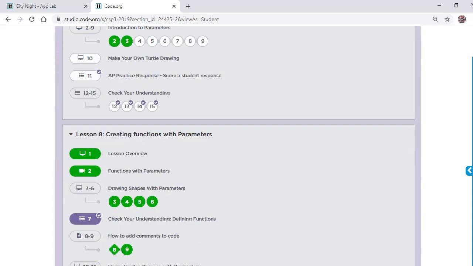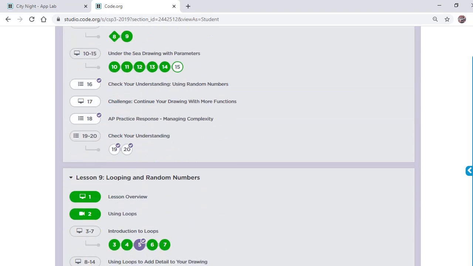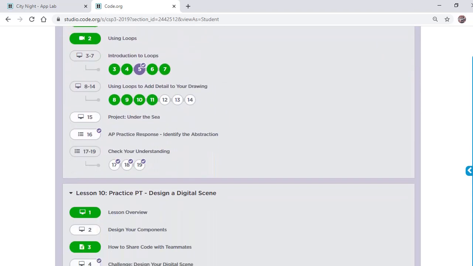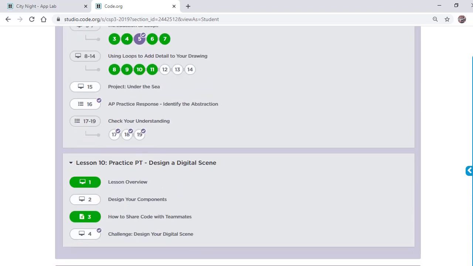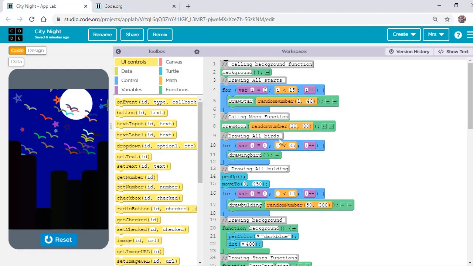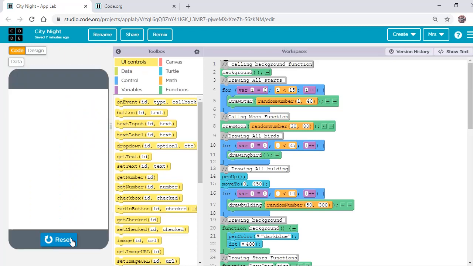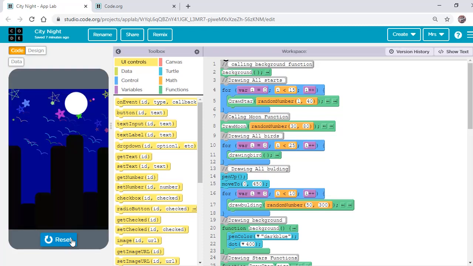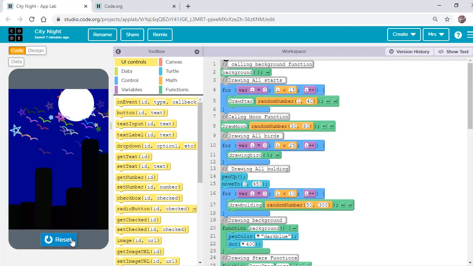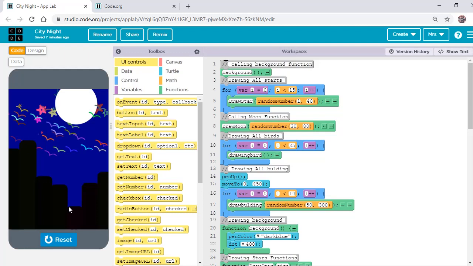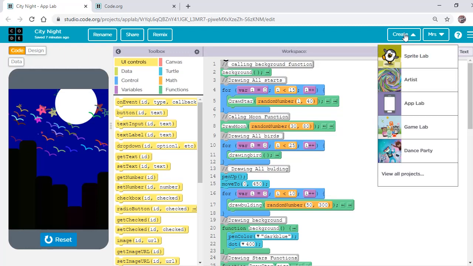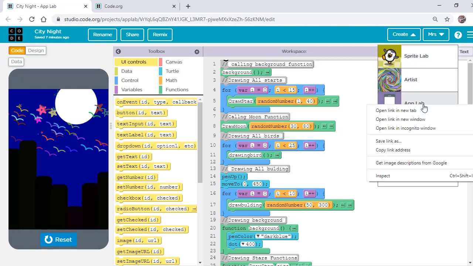Actually, lesson 10 is the last lesson in Unit 3, in which we're going to consolidate what we learned in Unit 3 by designing a digital scene. Here we have a sample for a digital scene. When we click Reset and Run, the objects in the project will take different places every time. To create the same scene we're having here, we're going to create an App Lab project.